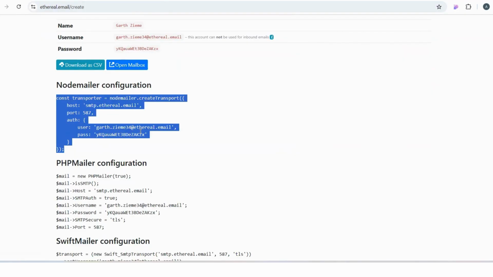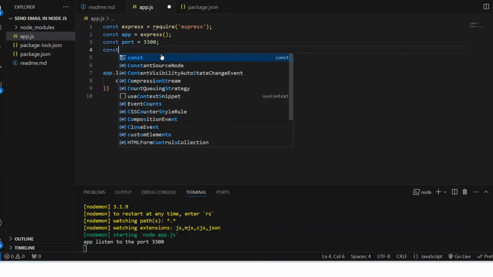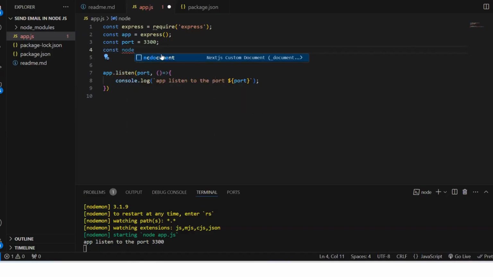So now let's start. At first, we have to write const nodemailer.